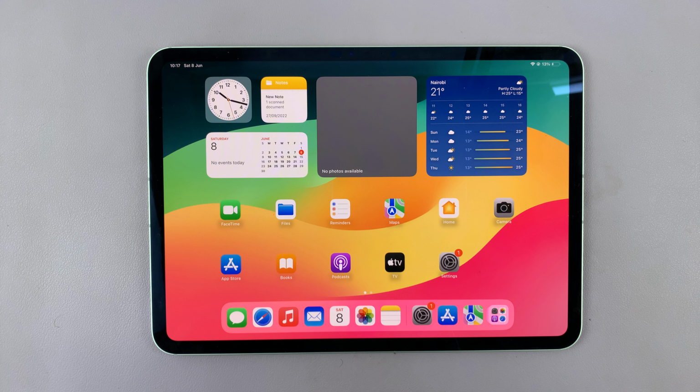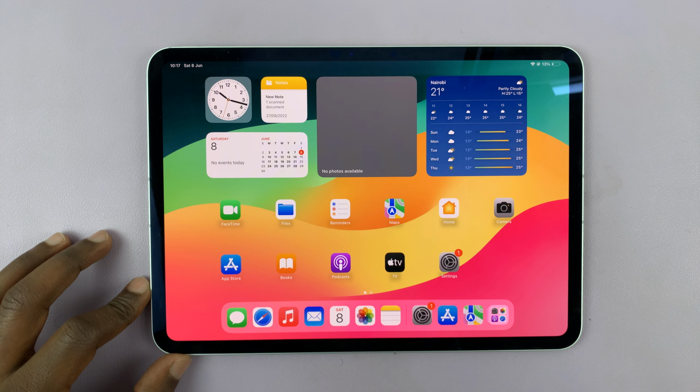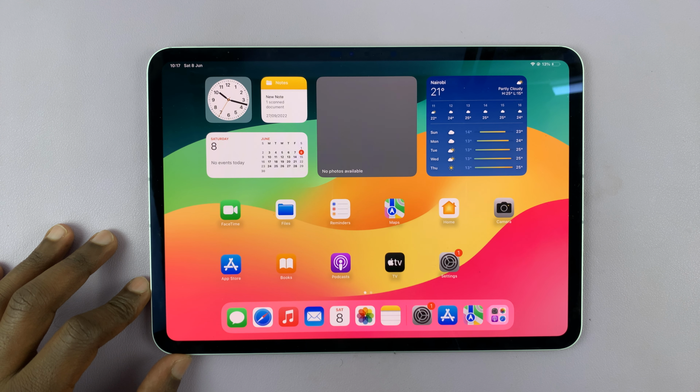I have the M4 iPad Pro, and in today's tech tip, I'll be showing you how to multitask with up to 4 or even 5 apps, right? So basically multitasking with more than 2 apps.